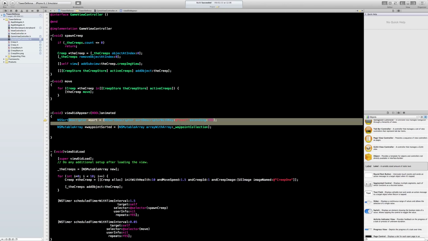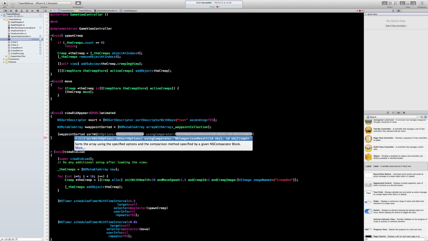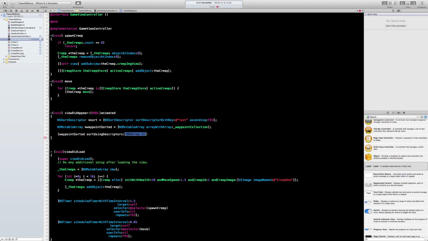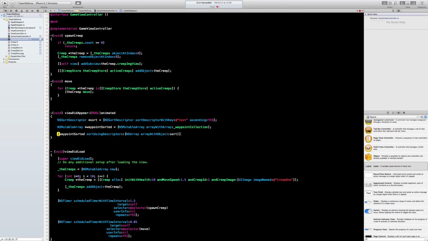So now we have a way to sort them. We have an mutable array with the labels we want to sort. So now all we have to do is simply call the sorting action, sort using descriptors, and you can see it takes an NSArray. So we just need to make an NSArray with object sort, and that's because you can add multiple sort descriptors to an array and it will sort using all these sort descriptors, but we only need this one, so this will do.